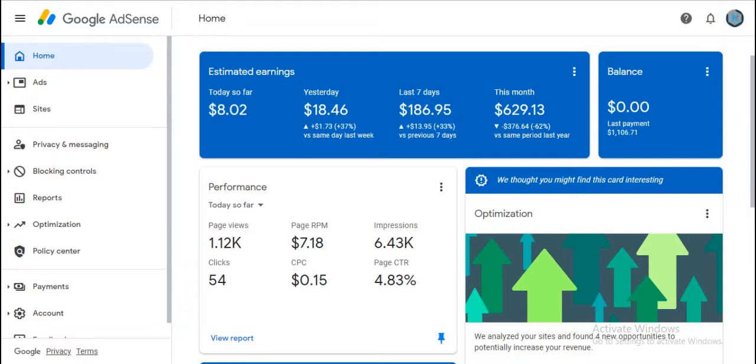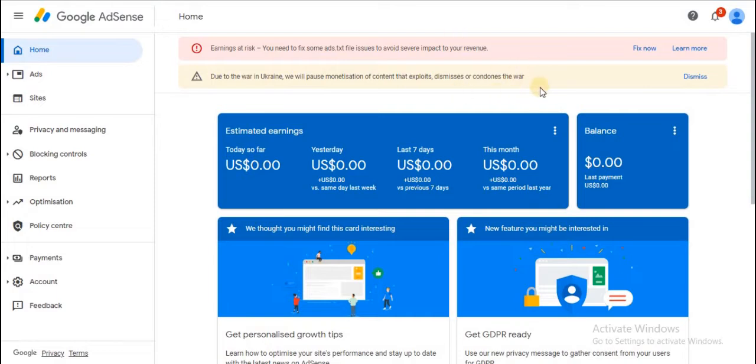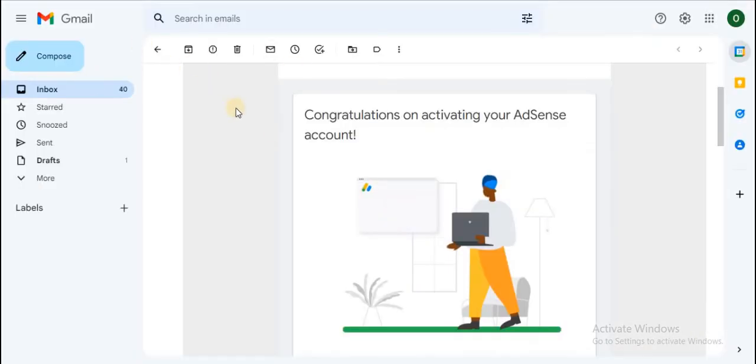However, if you are just getting approval on a new AdSense account, then your AdSense account is going to look like this. This is a new AdSense account that I've just gotten approval for. You can see the approval email right here. All right, so all of this has been broken down into 21 steps. Okay, and I'm going to show you some of the steps right now.